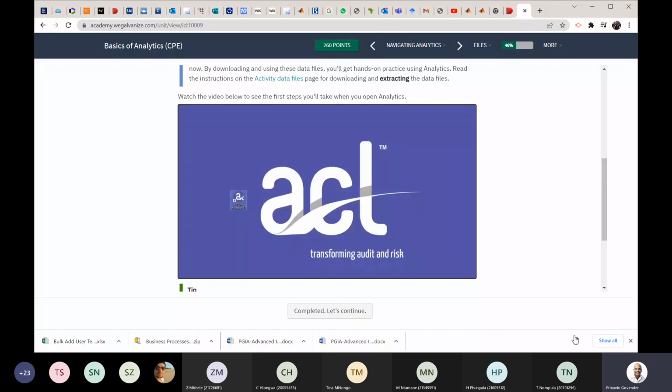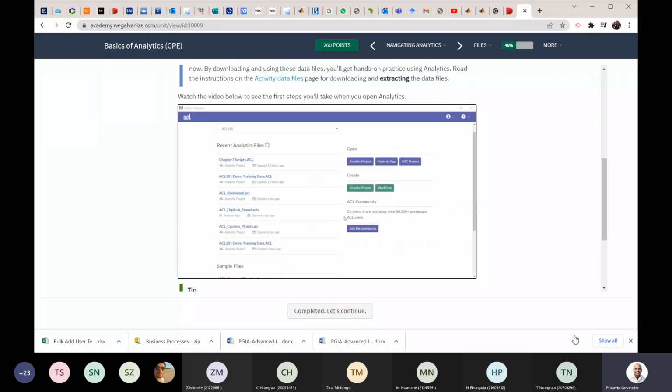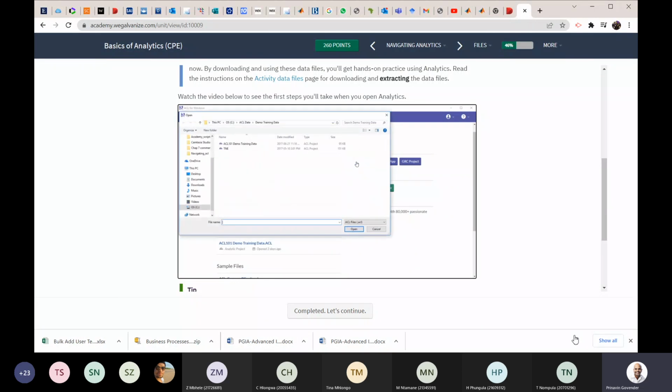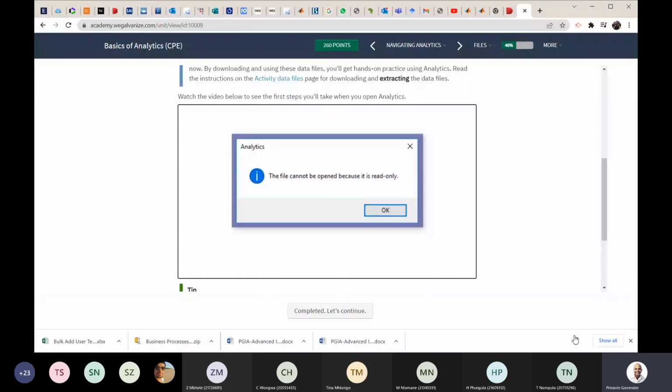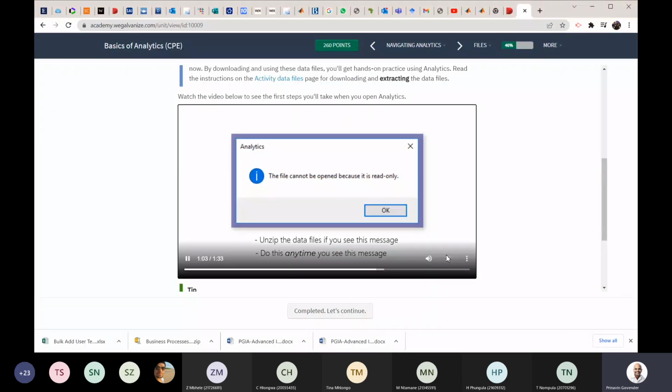When you've launched ACL for Windows, select Analytic Project. Navigate to the location where you've saved the data files for this course, select the ACL 101 Demo Training Data Project, and click Open. Did you get a project is read-only error? That means you need to unzip the data files. Anytime you see the read-only message, it means you need to unzip the folder that contains your project and its relevant data files.